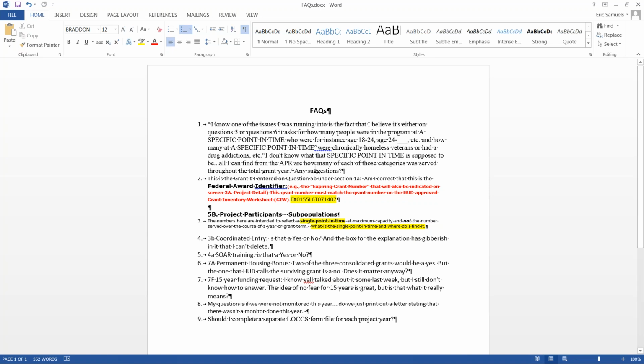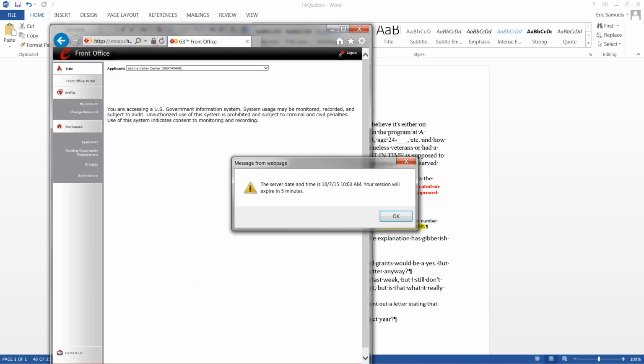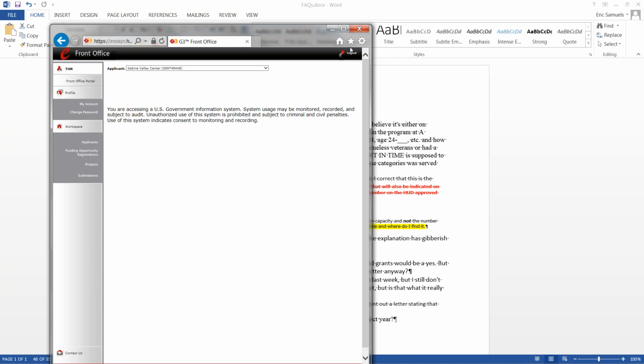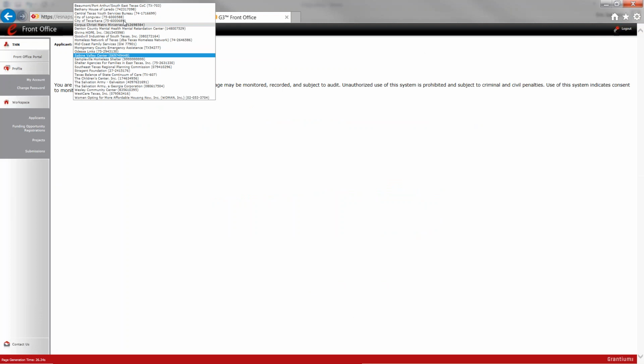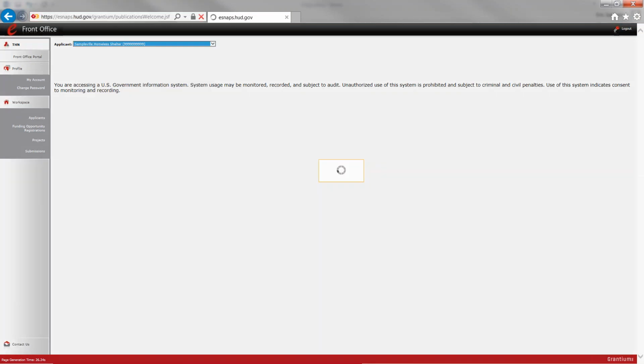This question is referring to the section that asks for the point in time information. And I think there's another question about that here. It must be 5B, Project participants. So let's go to eSnaps and let's look at that. And I will use Sabine Valley Center as, actually, you know what, I'll use my sample as our sample.